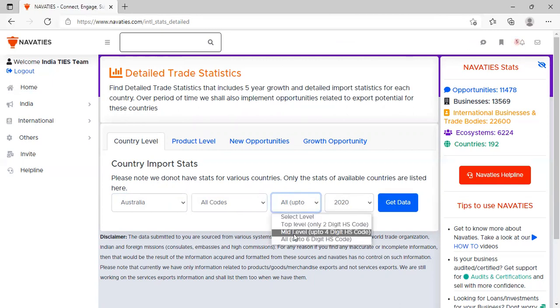You should be able to select up to 4 digits because up to 6 digits defines over 7,000 odd products. So listing all 7,000 will not be of any interest to anybody. So we have restricted it to only up to the first level or second level. And finally, you should be able to select data from 2019 or 2020.